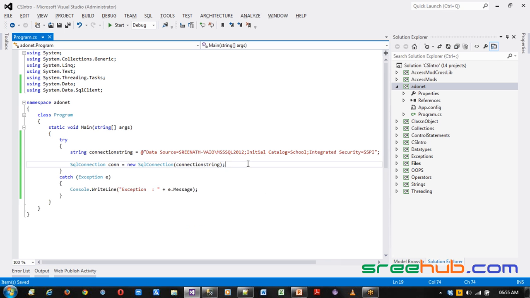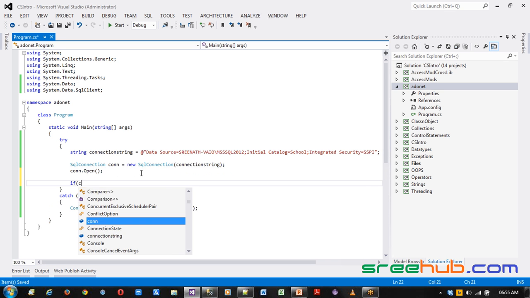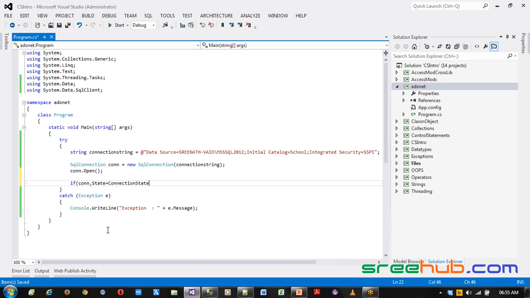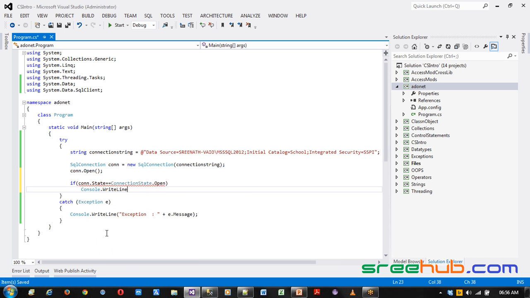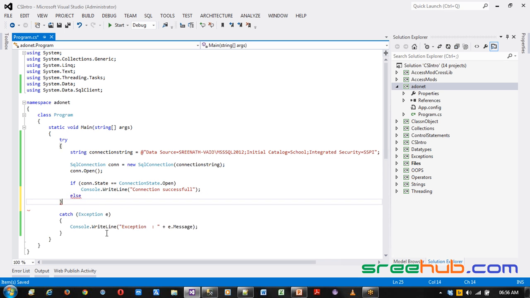Now once your object is ready, you can say con, which is your object of SqlConnection, and say Open. This will open the database connection using these parameters directly. To check whether it is connected or not, let's say if con dot, we have something called State. Now you have so many states. Let's say you want to check whether your connection is open or not. If it is open, then let's print Console.WriteLine of "connection successful", else "connection failed". So we are just checking whether the connection is successful or not.